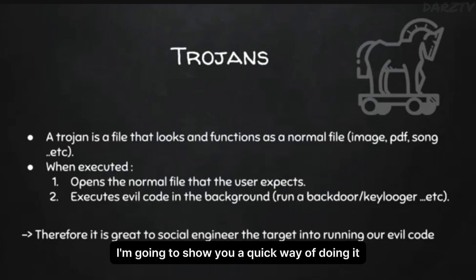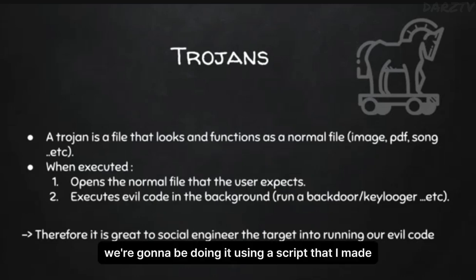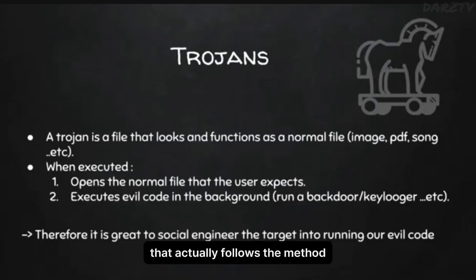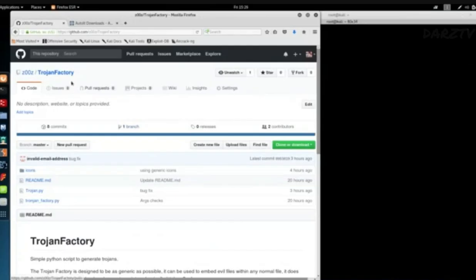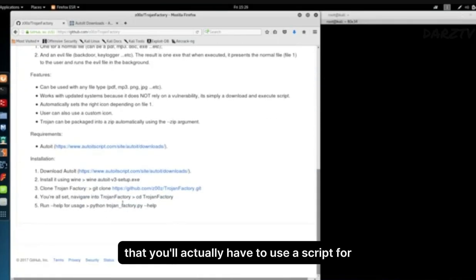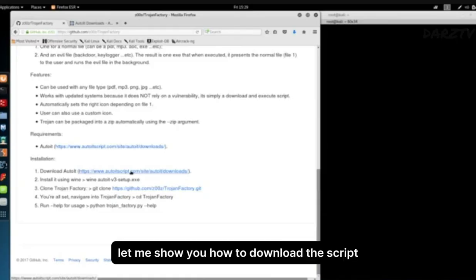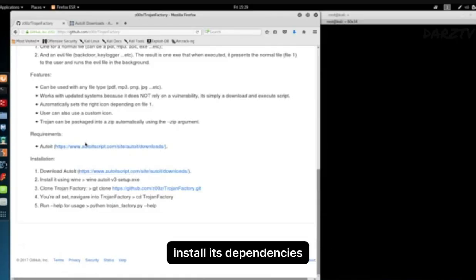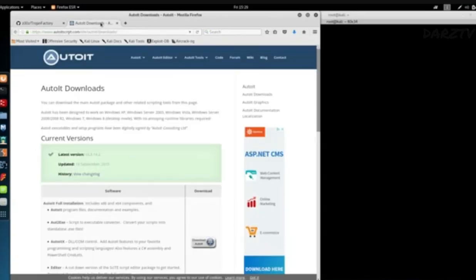I'm going to show you a quick way of doing it. We're going to be doing it using a script that I made that actually follows the manual method that I teach in my other courses. And this script is actually going to be very useful for another attack that you'll actually have to use a script for. And I'll talk about that attack later on in the course. So right now, let me show you how to download this script and install its dependencies, and then we'll see how to use it in the next lecture.